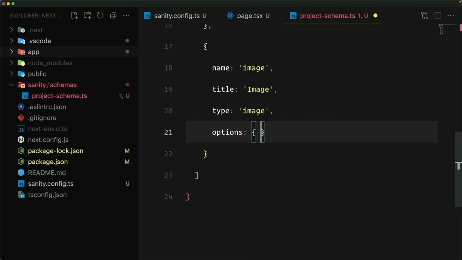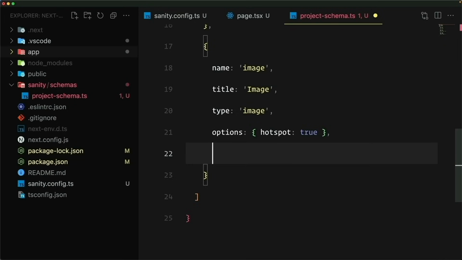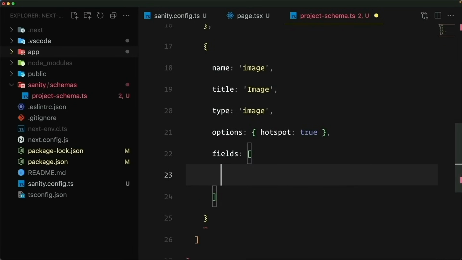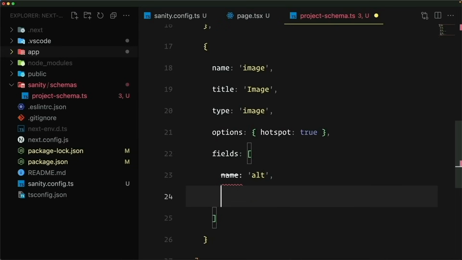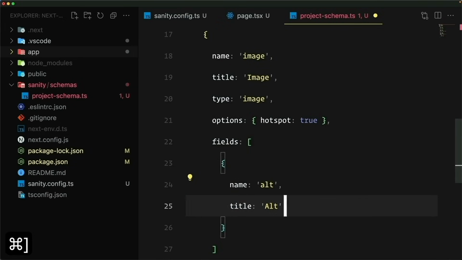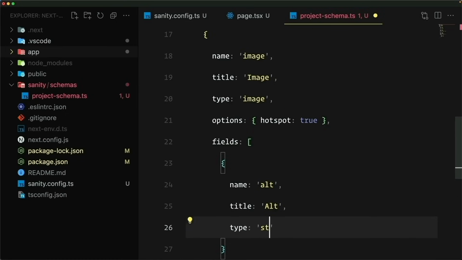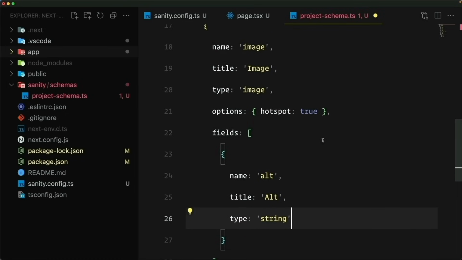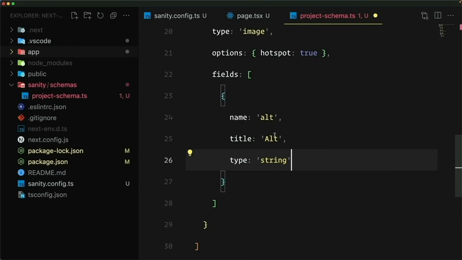Options. This is a cool feature that Sanity provides. We have hotspot is equal to true. And this means that in our studio, we can actually zoom in, pick a certain section of the image that will always show up. And I'll show you what that looks like. It's super fun. And then fields are object, for image is actually going to have its own fields array, and we're going to say name is alt. Always good to have an alt. Title alt. Oh, and this has to be an object. And the type is a string. So now we have an image field that has its own fields for alt.